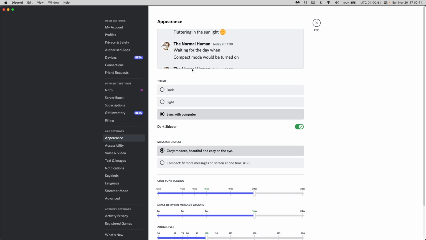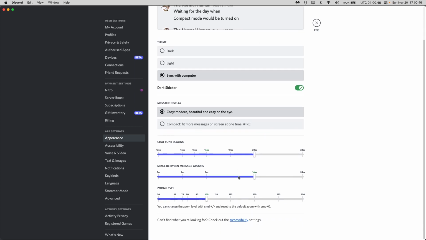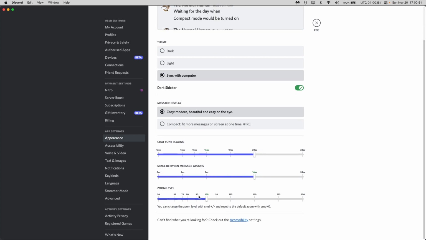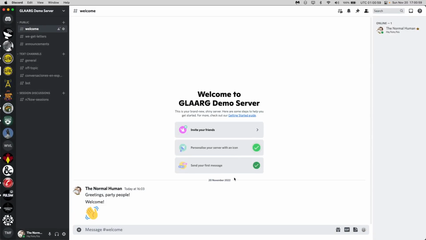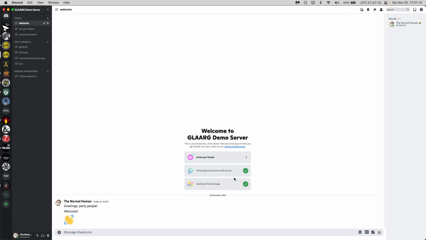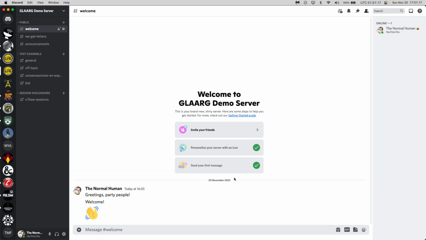If you're having difficulty reading the chat, reading messages people send you, you can change the size of messages down here. You can change the spacing and stuff here as well if you're having trouble seeing Discord. You can also change the overall zoom level of Discord, just like you can in a browser, by hitting Command or Control plus to make it bigger, or minus to make it smaller, or 0 to make it back to default.